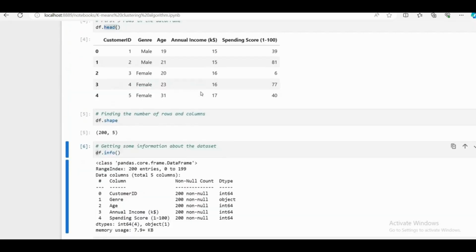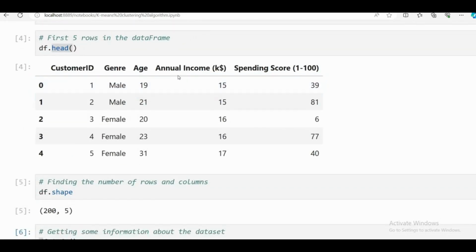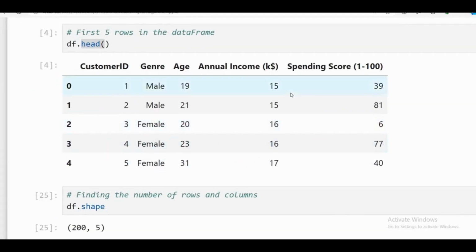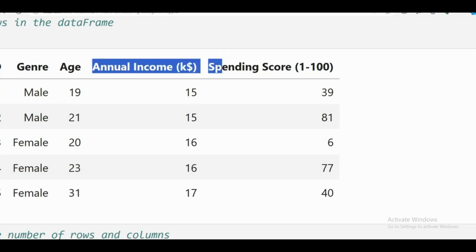So now we need to choose which column we need to make clustering based on. We can see here we totally have 5 columns. Customer ID, we don't want this customer ID because it's not required. We are going to group our customers based on spending score and annual income. So we are going to classify our group of customers based on these features, annual income and spending score.